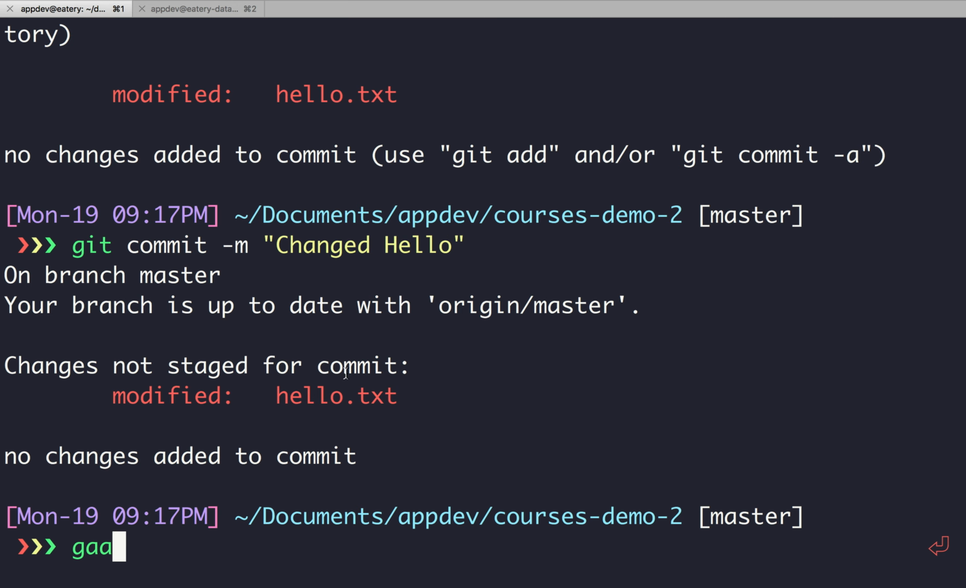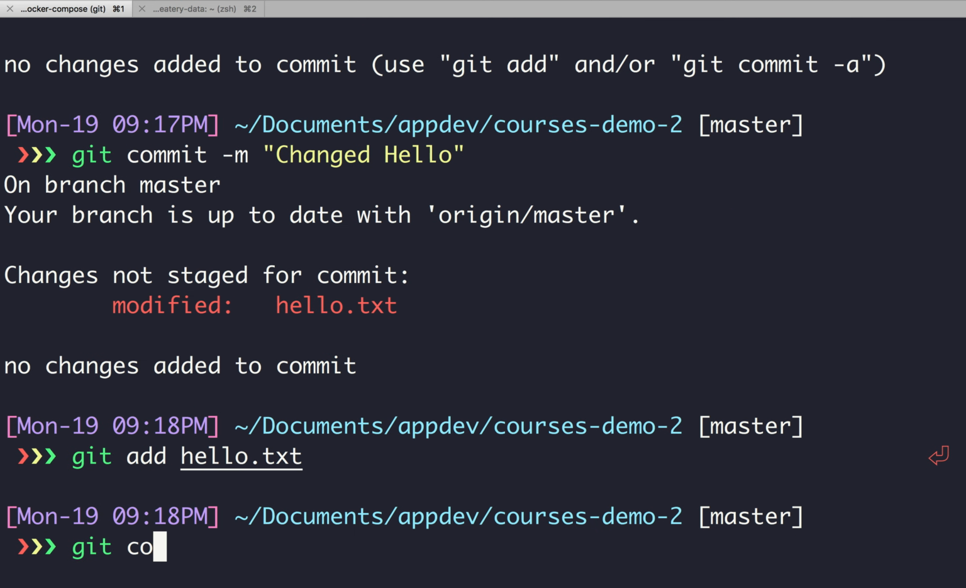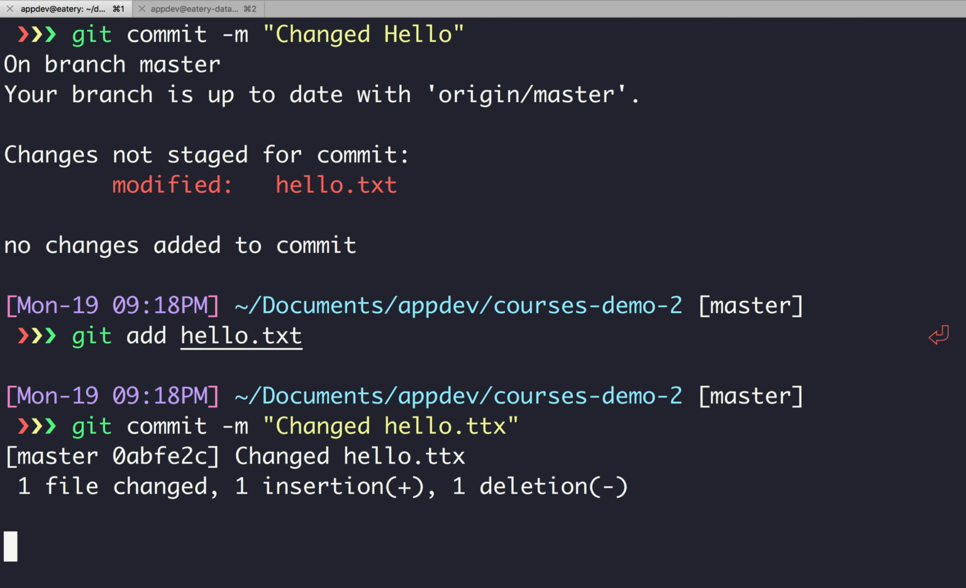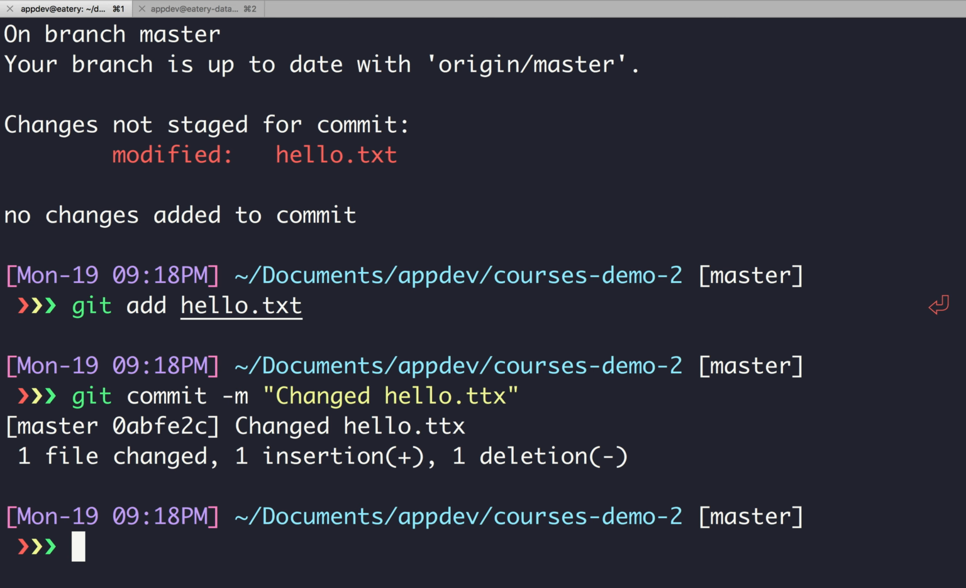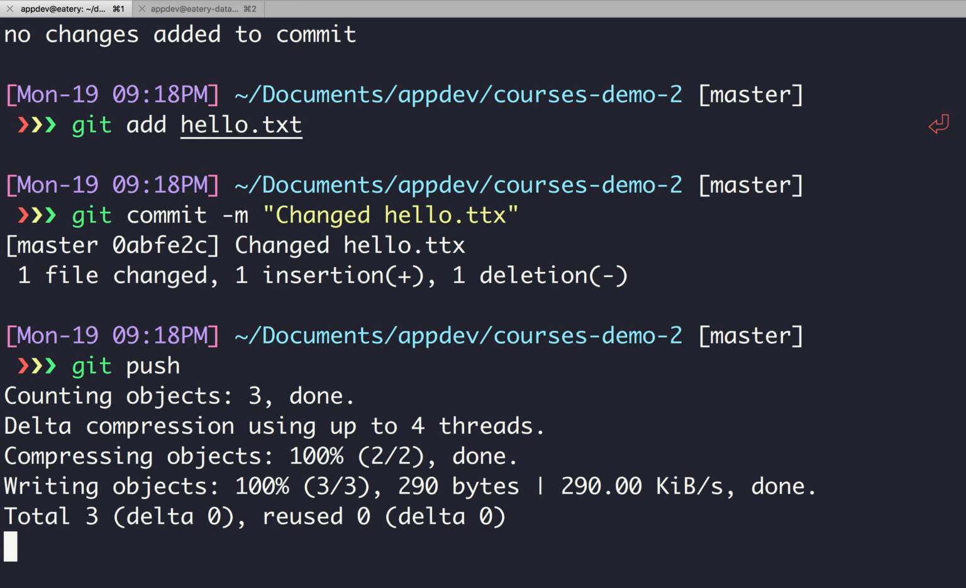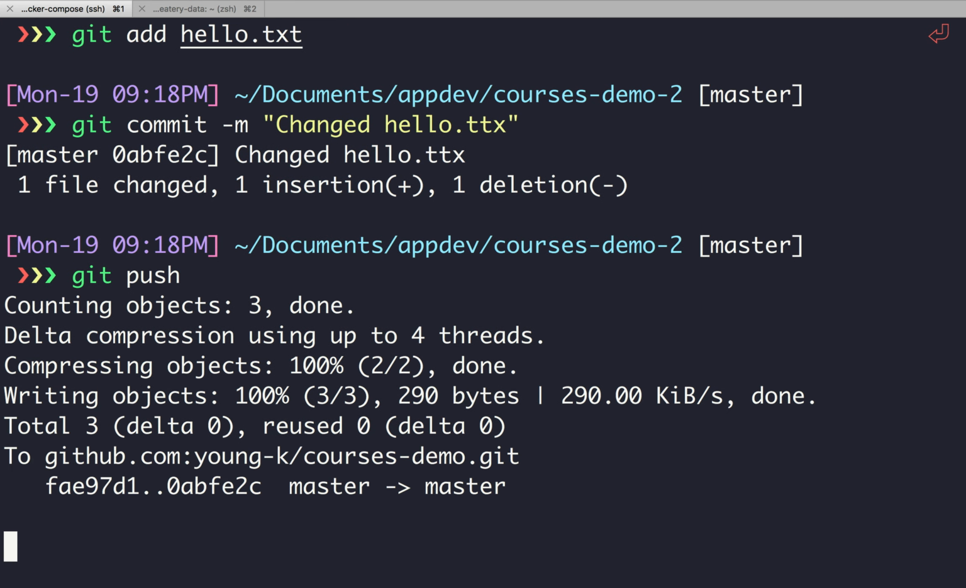So here it said no changes were added to commit because I didn't add the file that I wanted to commit. So I can do that by doing git add hello.txt, changed hello.txt. Okay, I spelled it wrong. That's just unfortunate. But let's say I push this commit.